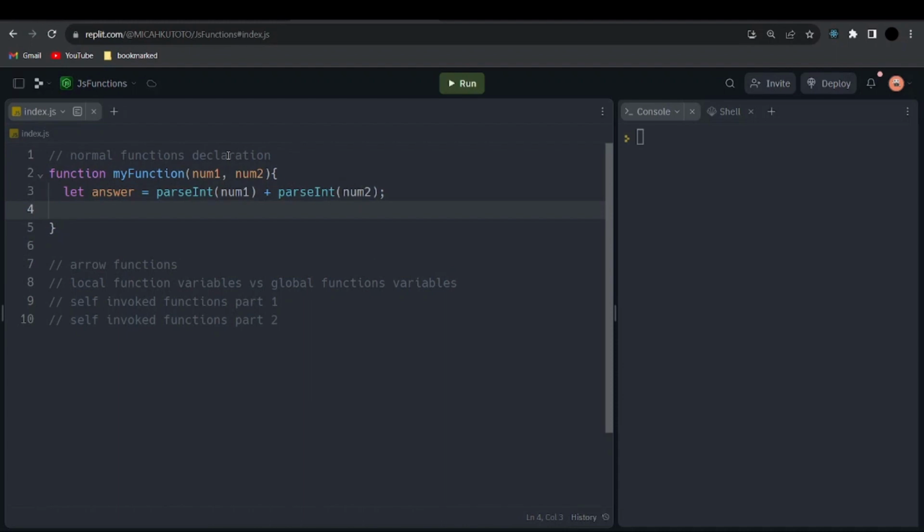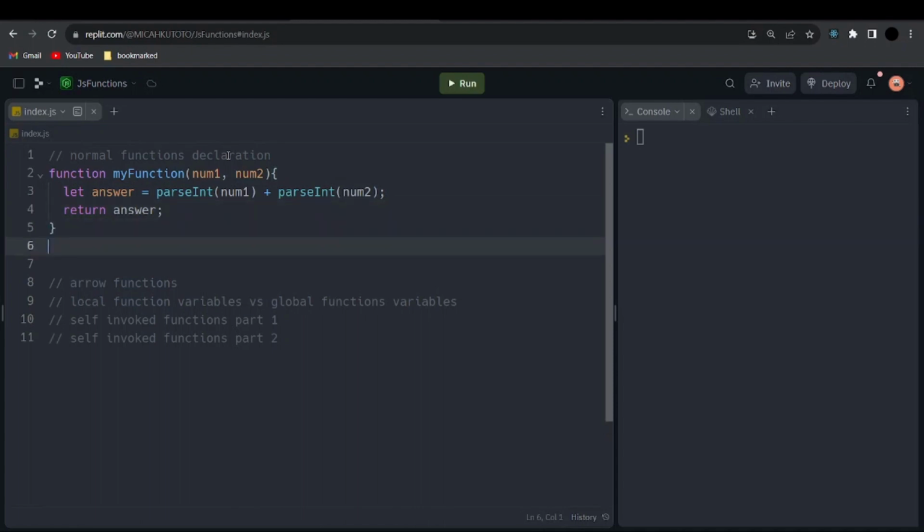And then we are going to return. So a return statement is what you want the function to accomplish, that is the final thing to do with the function. Then you're going to return the answer. Then now here we are going to call the function. To call the function is like to activate it with the parameters so that we can be able to get the answer.